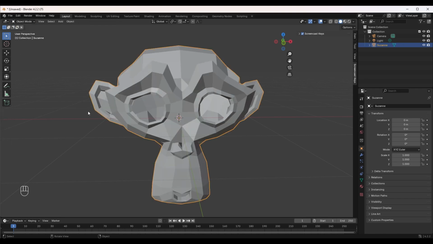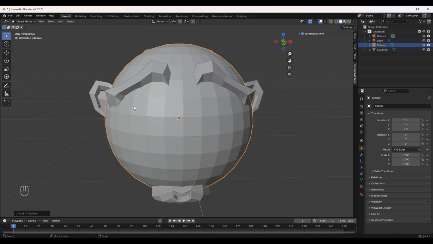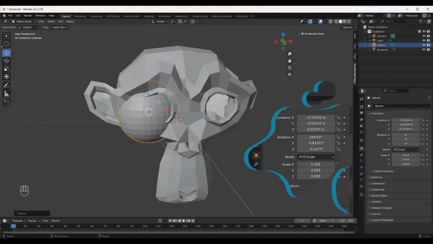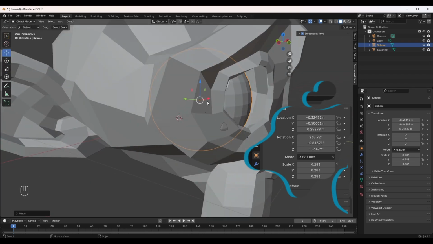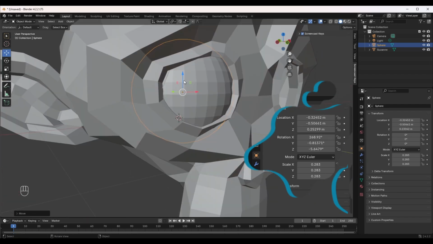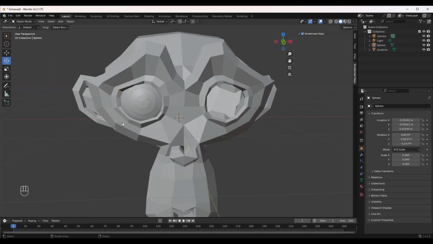Go to Object Mode, click on Add, click on Mesh, and select UV Sphere. Here are the values for the transformation of the sphere, so you don't have to go through the same painful process I went through. Insert the exact values for scale, rotation, and location. Pause the video if you want.